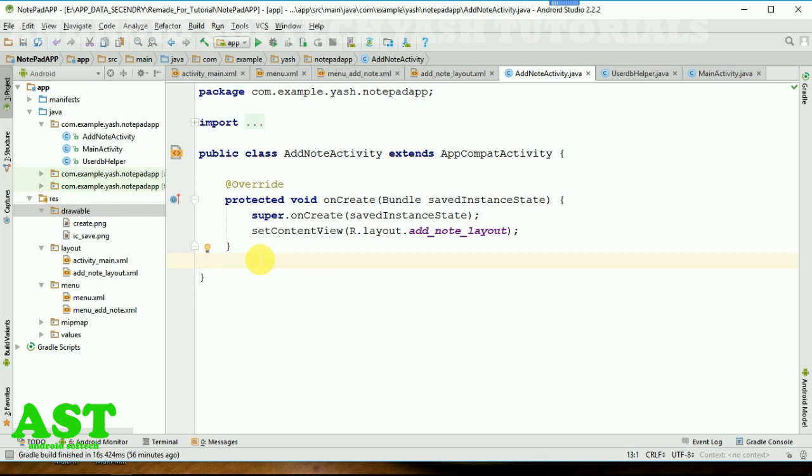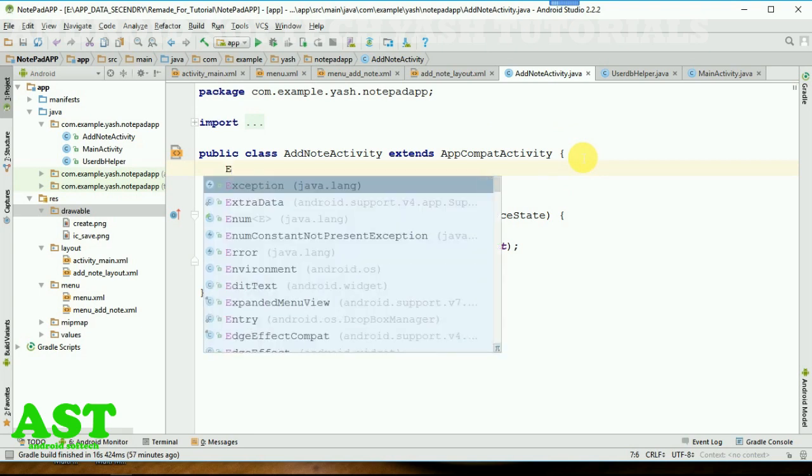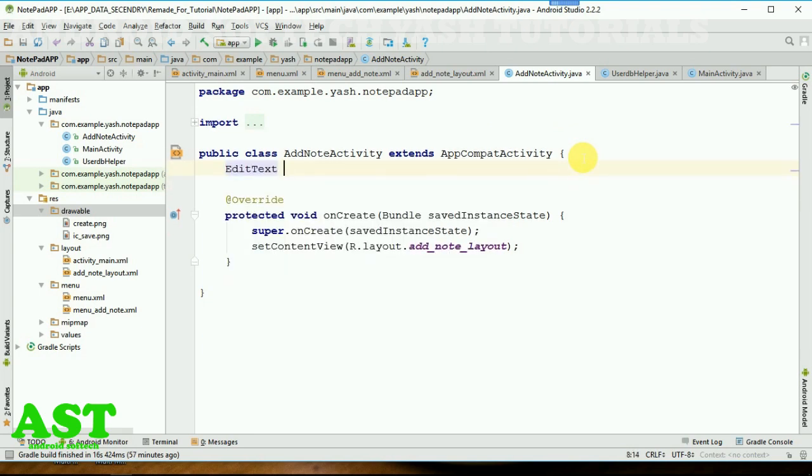Guys, and here first we need the object of edit box, edit text. So first one I'm going to take is the edit text title. The second one I'm going to use is edit text content.